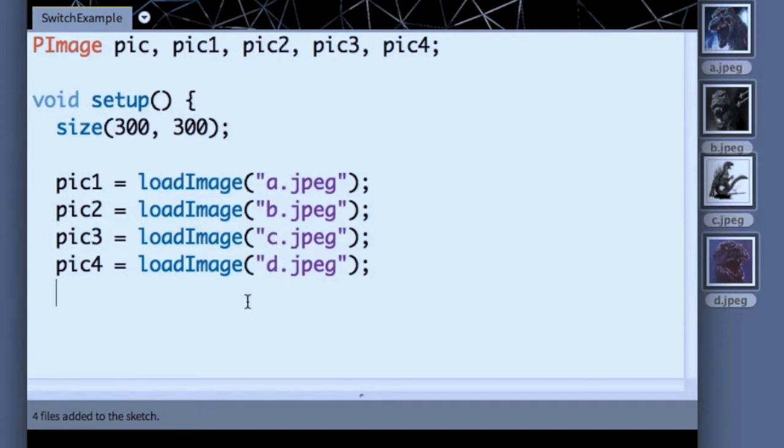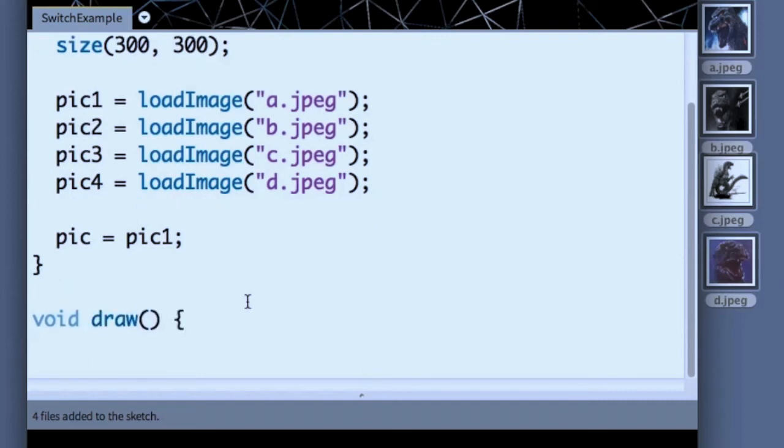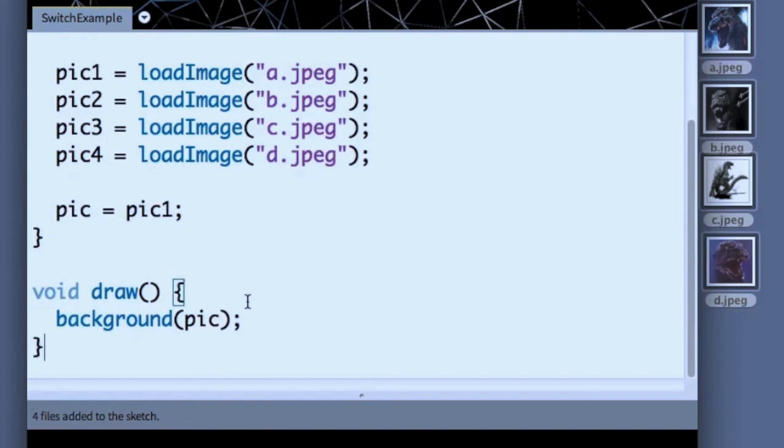Alright, now I've got my 4 images loaded. I want to make my alias refer to the first image to start with, and that's all I need for setup. As we showed on the whiteboard as well, draw, super simple. Since the images are all the same size as the display window, I can just use the background method and the alias reference to display the particular picture that's being referred to.